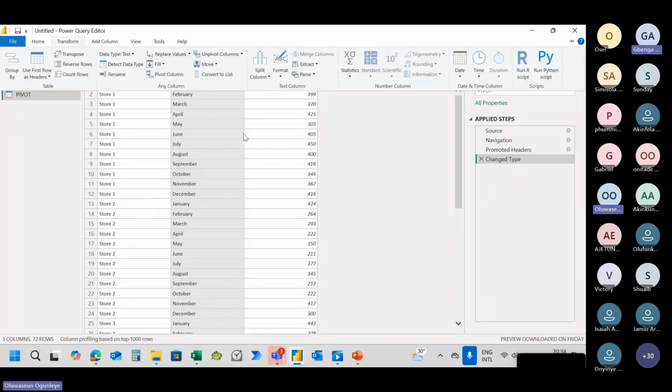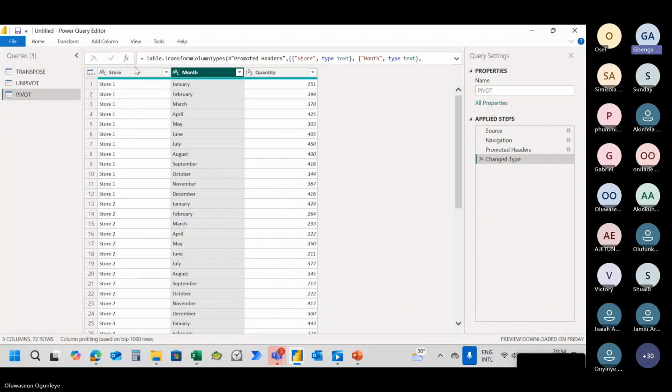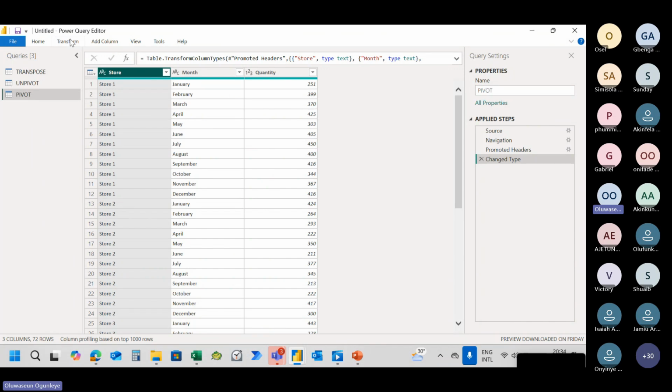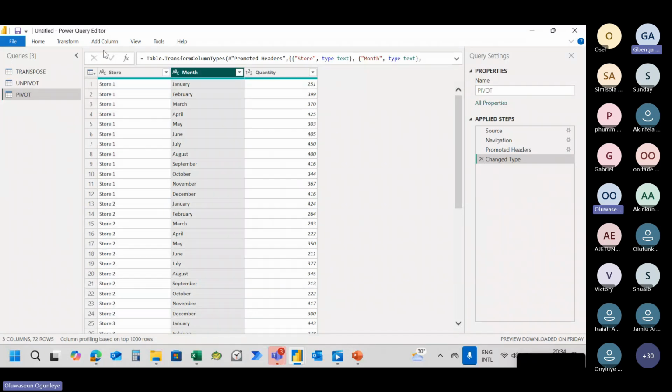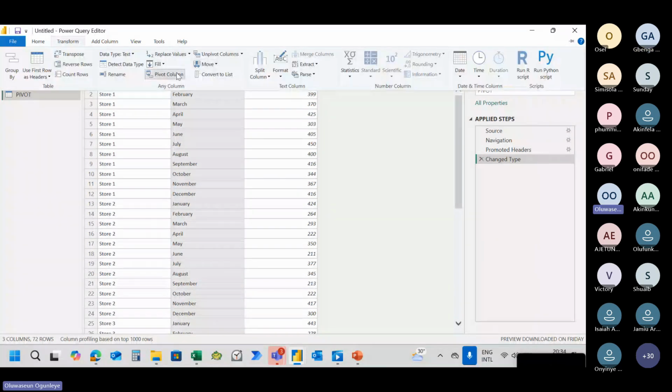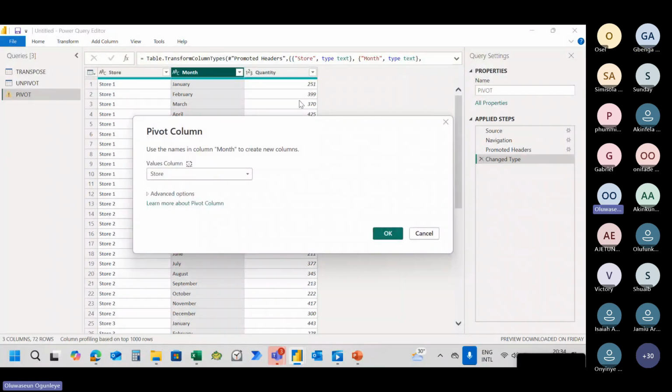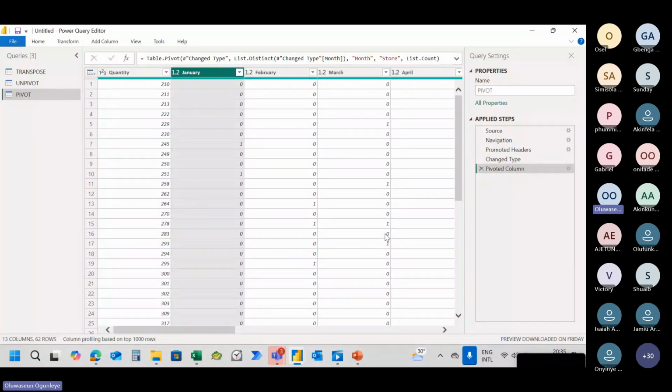So which key column are we using? The key column should be store. If the key column is store, the store goes to the header. No, I don't want store to go to the header. Let's do month. The month goes to the header, but rather than using quantity, let's use store. Let's see what we have if we are not using quantity.